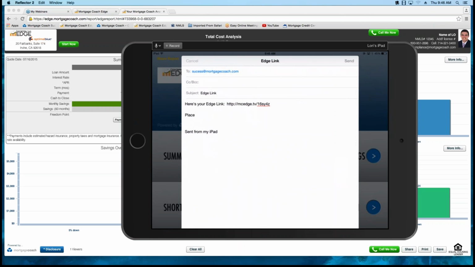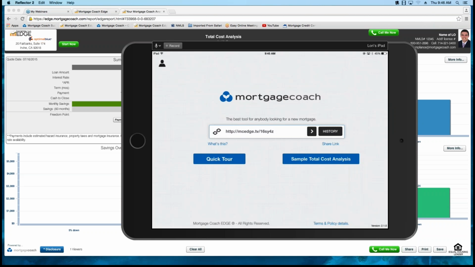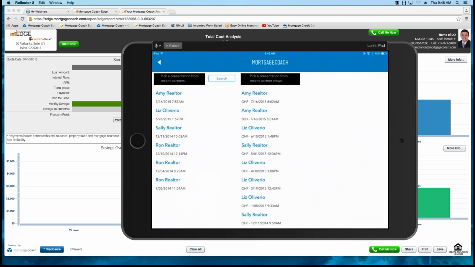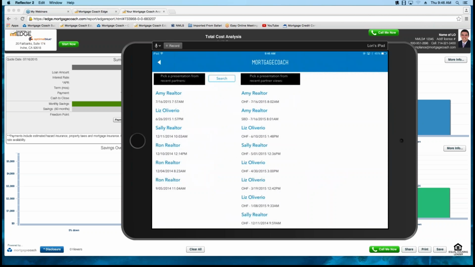So I'm going to go ahead and press cancel. I'm deleting my draft, and I'm back to my report. So with that, I've covered all the pieces. Let's go back to the silhouette. Just wanted to point out, partners works the exact same way. They have the two columns as well as the search. If I go into Amy Realtor, I could go into my new house flyer, my open house flyer, or if I created a seller buy down, do that same process of recording a video, using Edge Live, or just viewing the presentation.